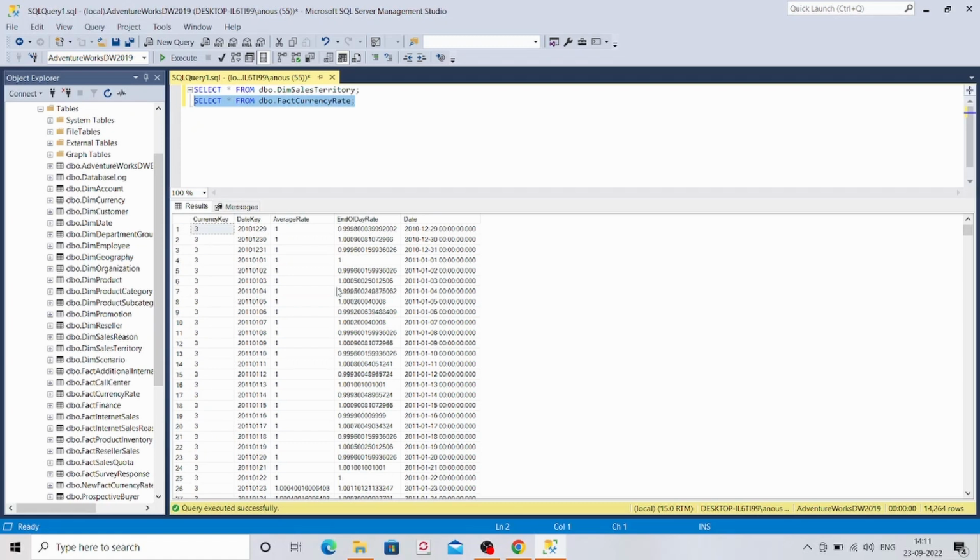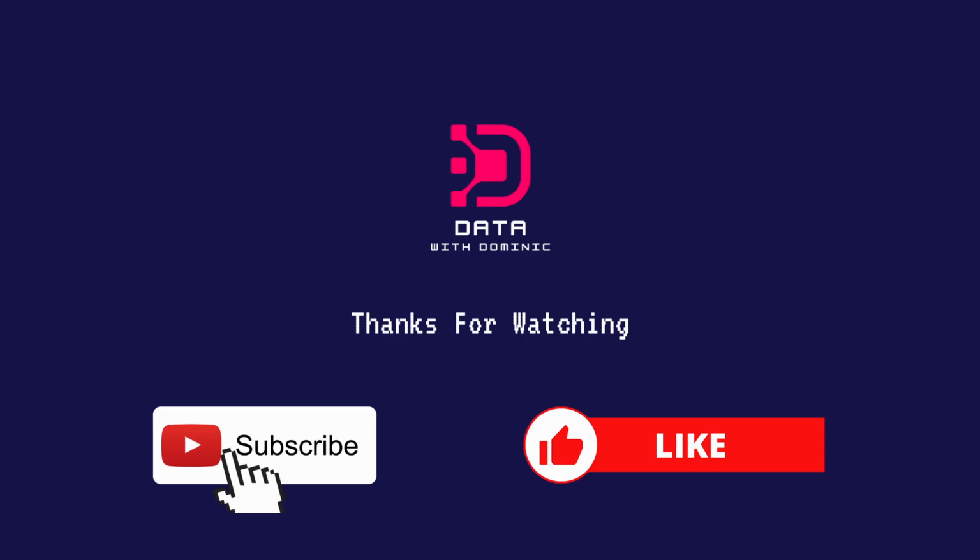So this was the process to download it and get it set up on your SQL Server and SQL Server Management Studio on Windows PCs.